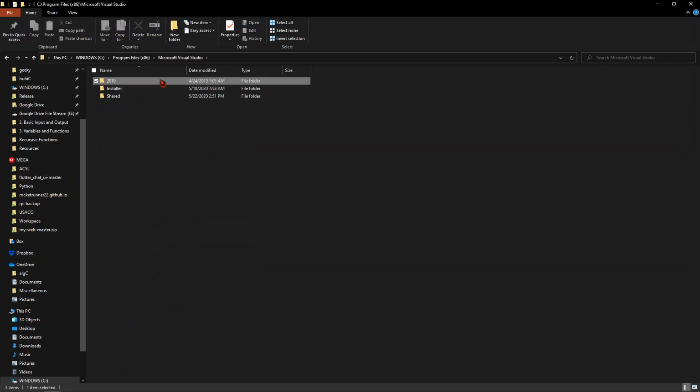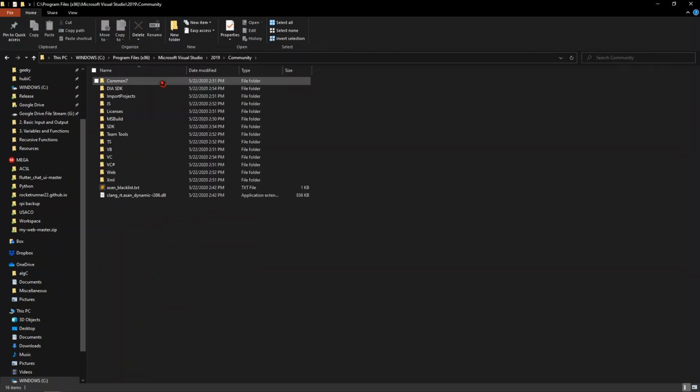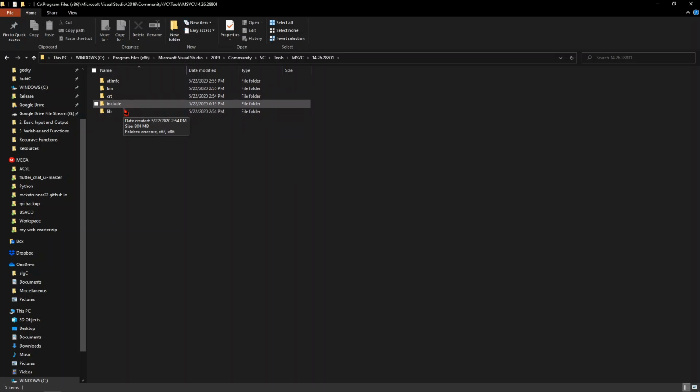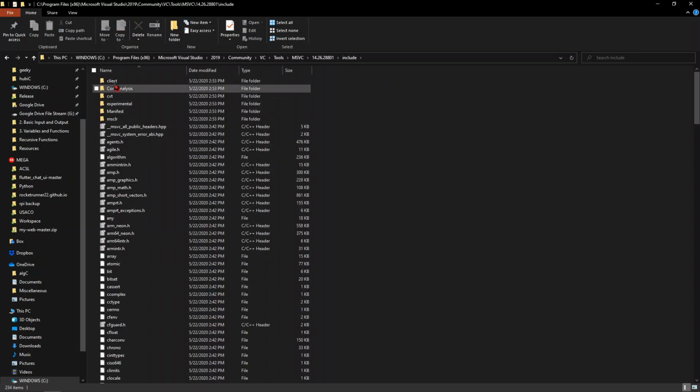Then you're going to go into 2019 community. Then you're going to go to VC. Next, you're going to go to tools. Then you're going to go to MSVC. You may have multiple folders, but you're going to have to pick the one that has all of these files correctly. And then you're going to go to include. And so this is exactly where we need to put the folder.